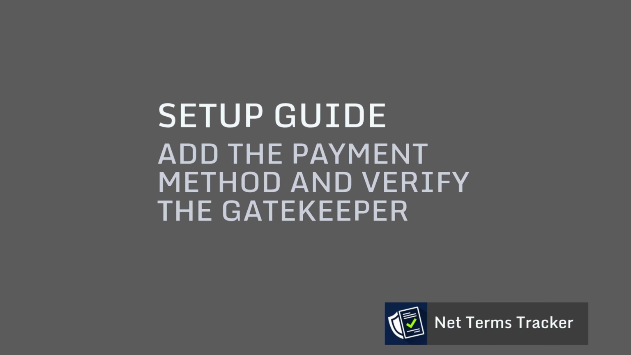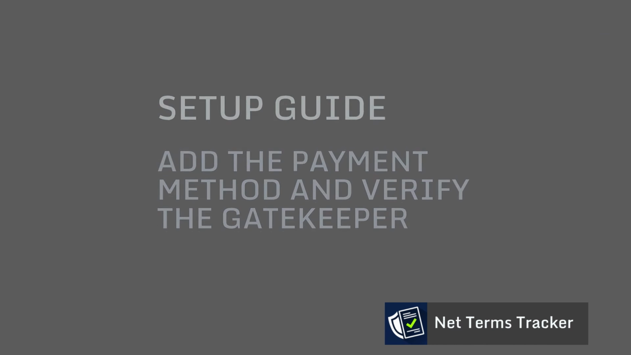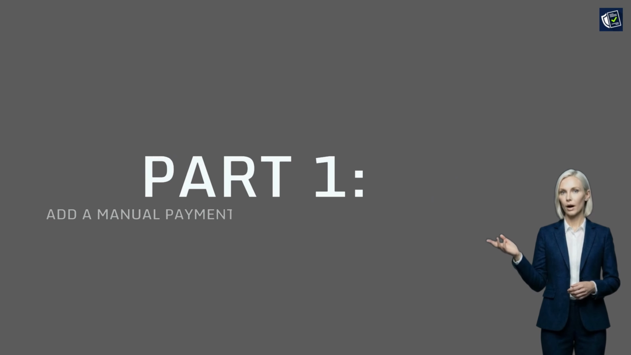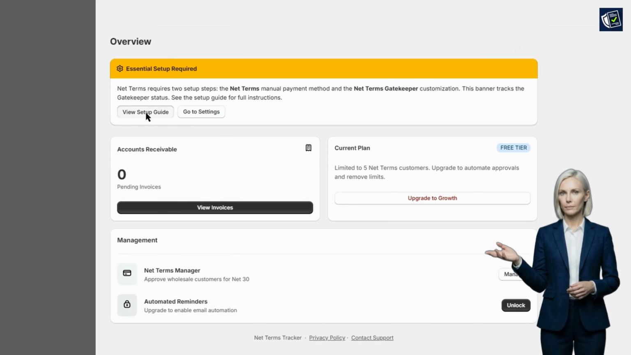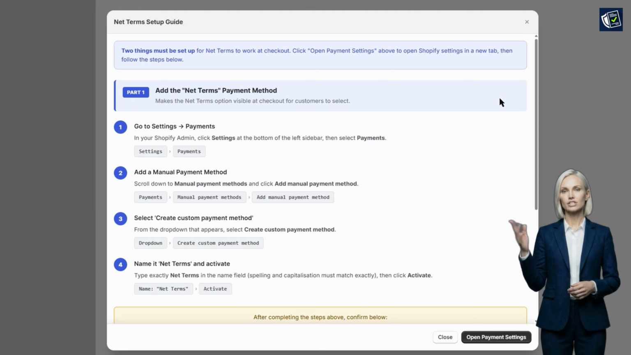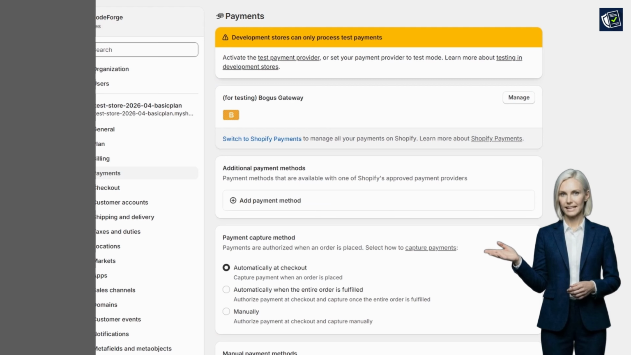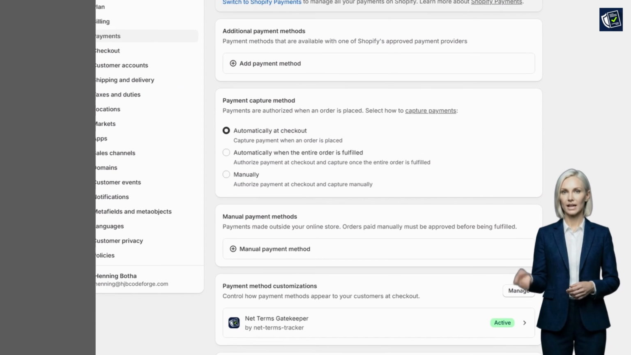Setup Guide, add the payment method and verify the gatekeeper. The setup guide opens in 2 parts. Part 1, add a manual payment method called Net Terms in your Shopify settings. The app uses this payment method to show net terms as a checkout option for approved customers. Click Open Payment Settings at the bottom of the modal. Shopify Settings opens in a new tab.